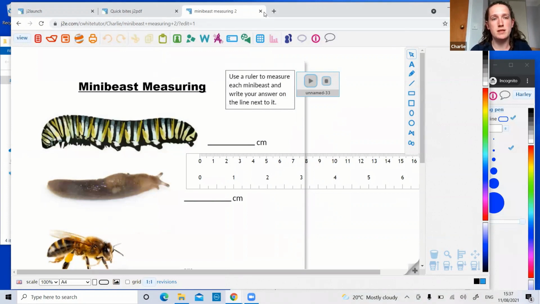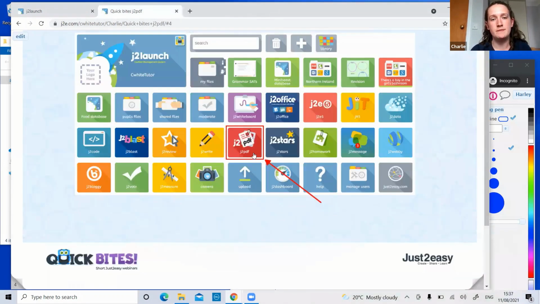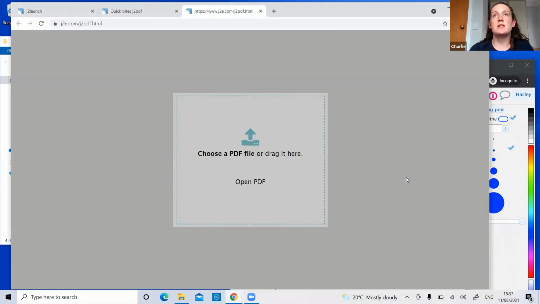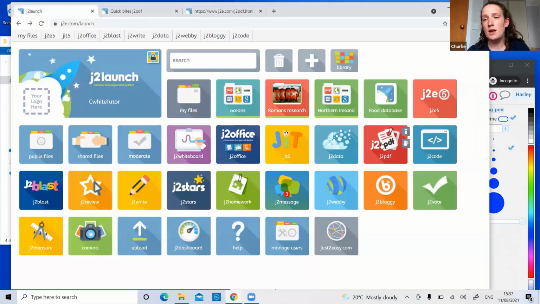But for a few other ideas, if I come back to here, for my older children, I'm going to create a bit of a research activity. So what I've done is I'm going to put my children into groups, and I'm going to give them the topic of Romans and ask each child to research a different area of the Romans and to feed back to the other members of their group.